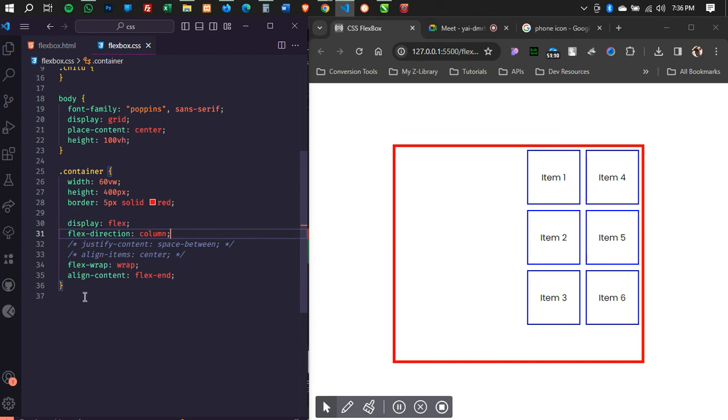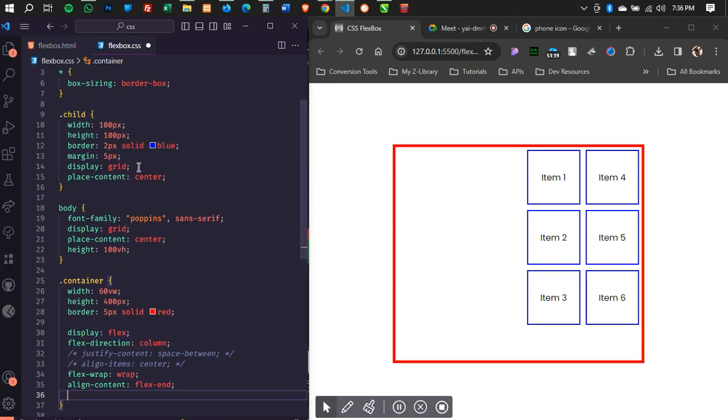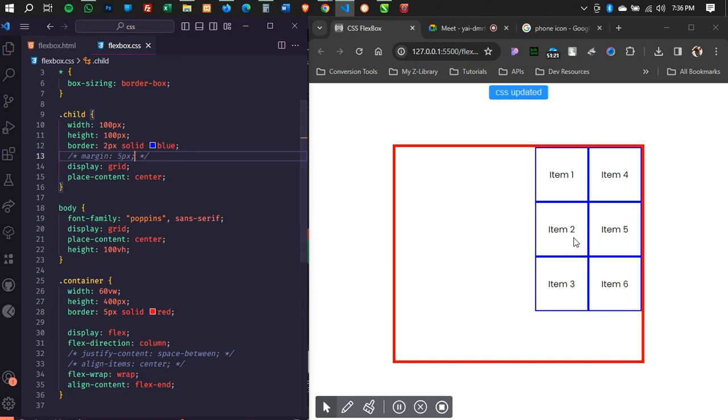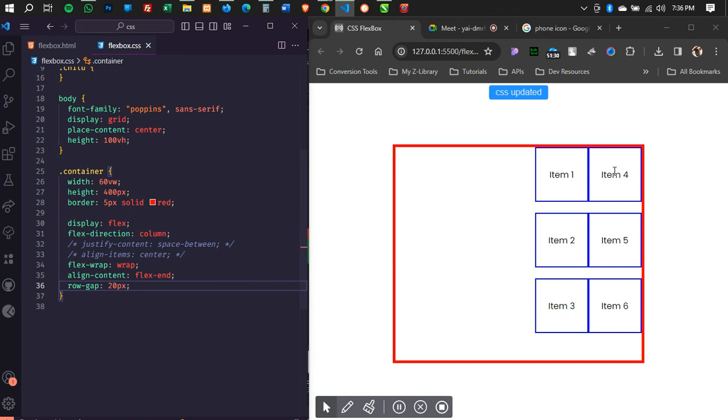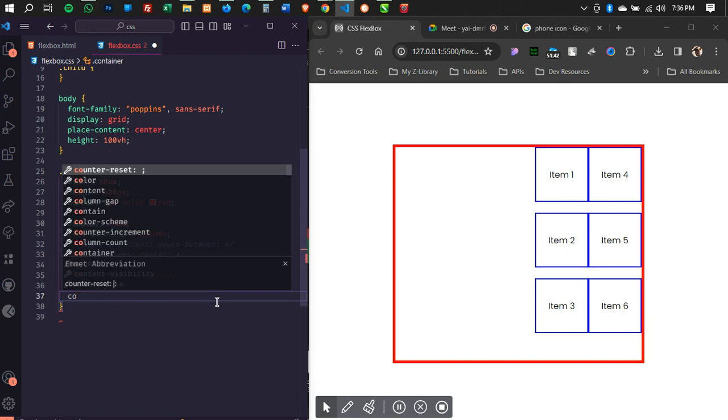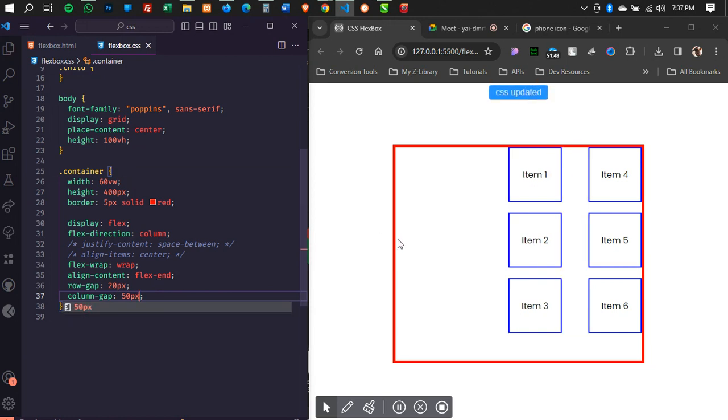So there is also another property which we'll be looking at, and it's called the gap property. Let me come back here and remove my margin which I've given to the elements, and then here I can say row gap of 20 pixels, and you realize that for each of the rows there is going to be a gap between them. A gap of 20 pixels between each of those rows. Then I can also say column gap, and I can say 50 pixels. And there's going to be a gap of 50 pixels between each of those columns.